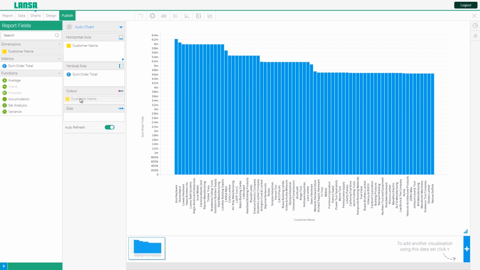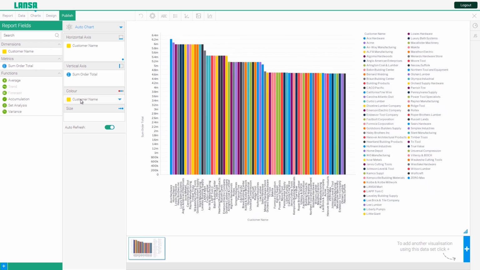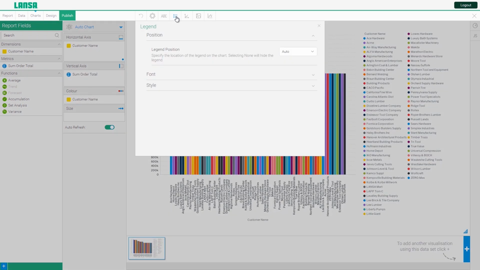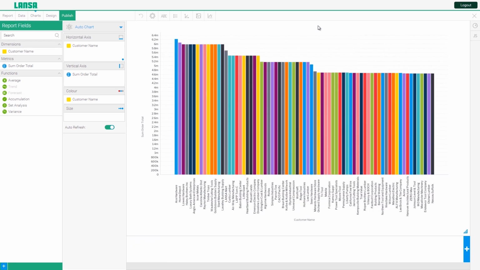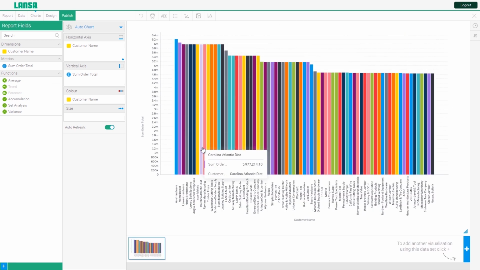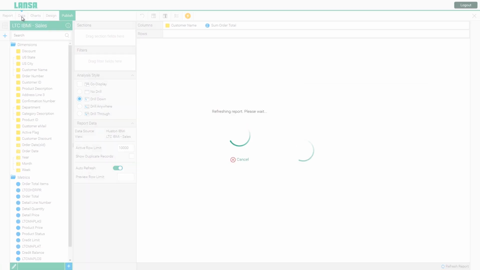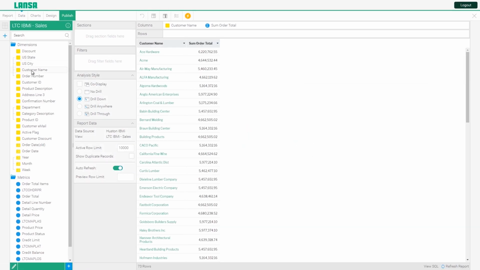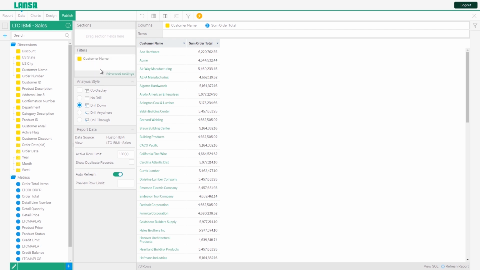I can change the color. I'm going to base that on the customer name. And I'm actually going to get rid of the actual legend. Just say none to that one. And close that down. Now I want to also put a filter on this. I want to filter by the customer. So I'm going to go back to my data, grab the customer name and just drag and drop it onto the filter there.